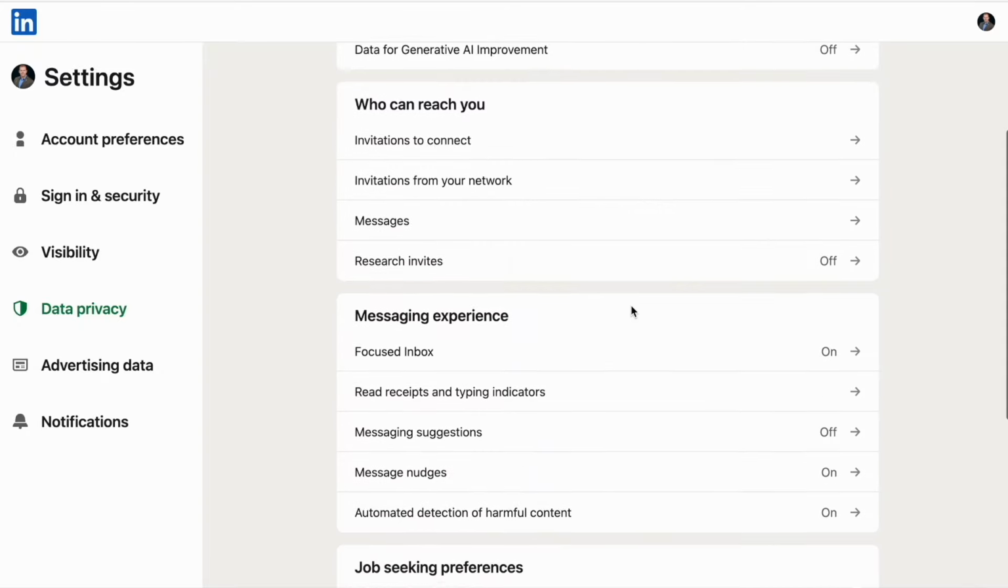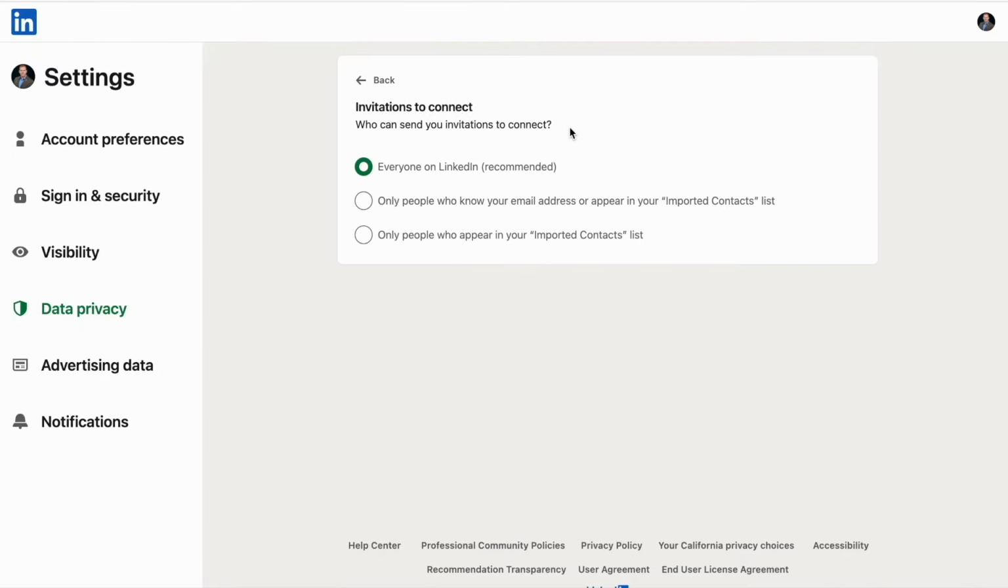Under who can reach you, invitations to connect. Here, I don't personally mind having everyone on LinkedIn being able to connect with me. I'm not getting spammed by requests and things along those lines. But understand that if you want to go more secure, you can choose only people who know your email address and appear in your important contacts list, which is a little more secure. Or you can choose only people who appear in your important contacts list, also a little more secure.